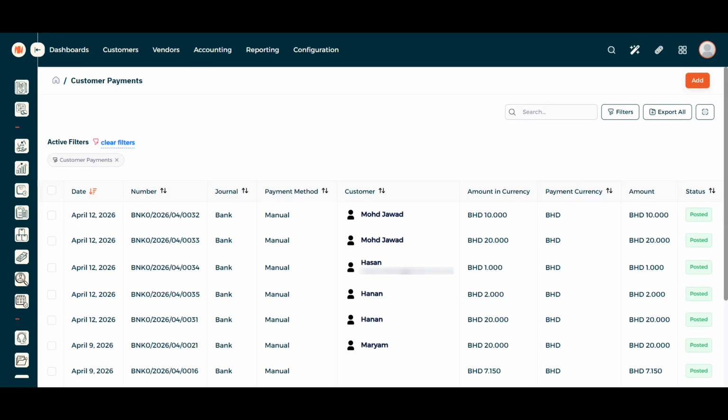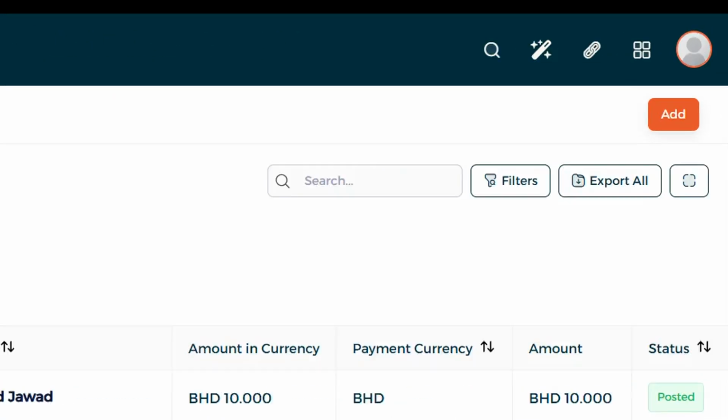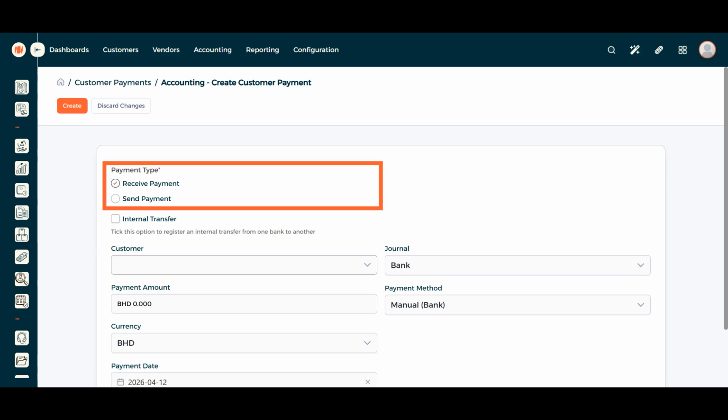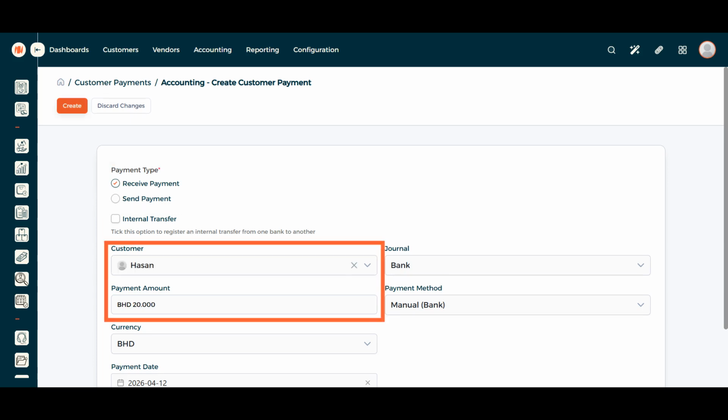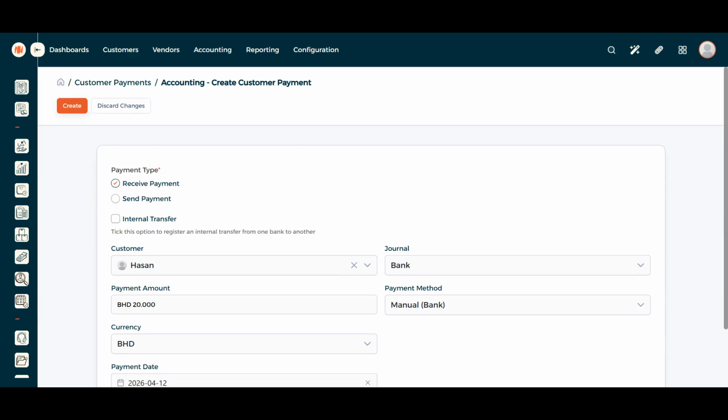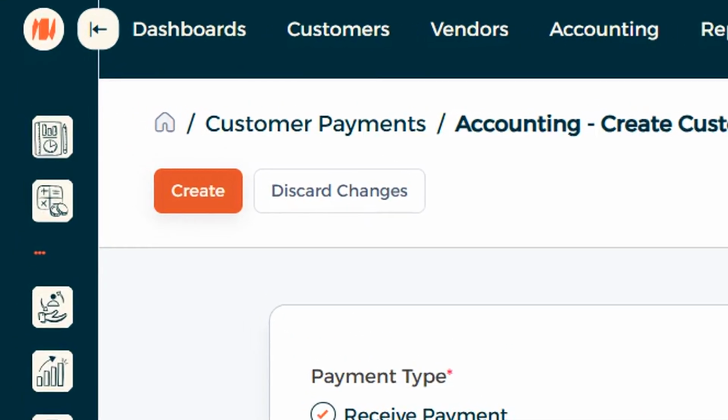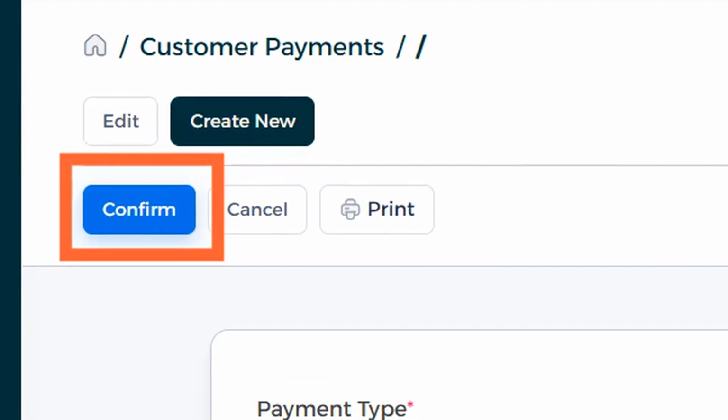In this page, click on Add to put an amount to your customer wallet. Pick Receive Payment. Then add your customer and the payment amount. Now if everything looks correct, create the payment. The next step is to confirm the payment.